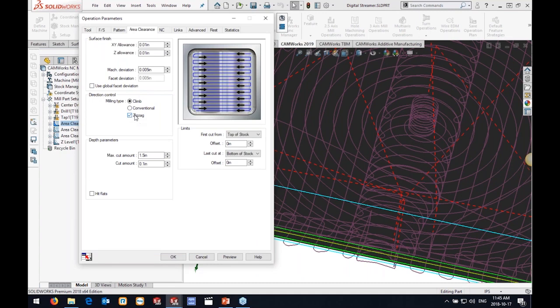It's the same checkbox that you would use for your regular zigzag pocket in, pocket out type pattern and things like that. So that's another new function.